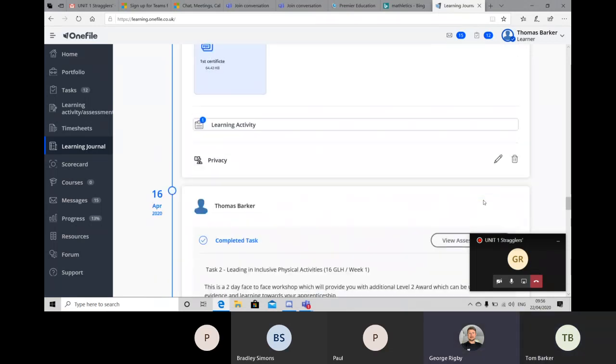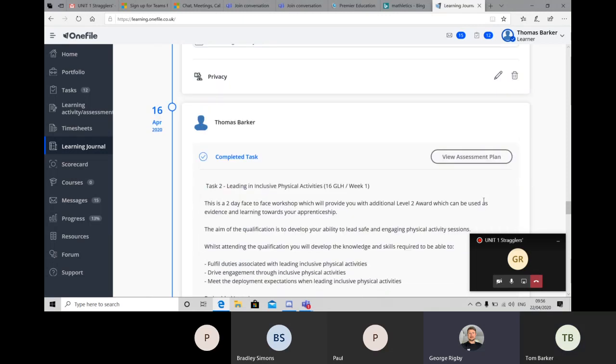Brilliant. So you can see now a brief run through how to use OneFile, how to navigate yourself around the main areas of it. I hope this helps you. Any questions, please go direct to your tutor and they will support you with your work.